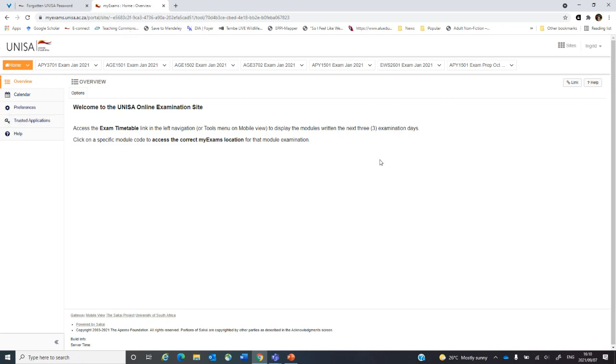And there's three important things that you should know about this landing page. The first one is that your modules should be appearing on this little ribbon strip here. You can see I have a lot of modules here, and that's because I'm involved in a lot of different teaching, but you will only have the modules for this exam period.